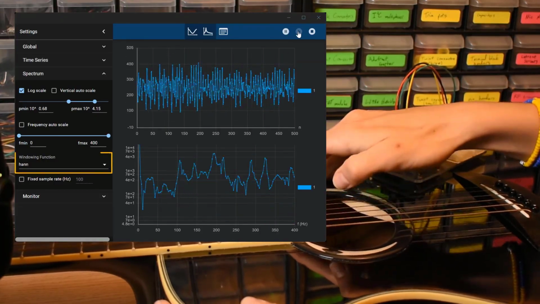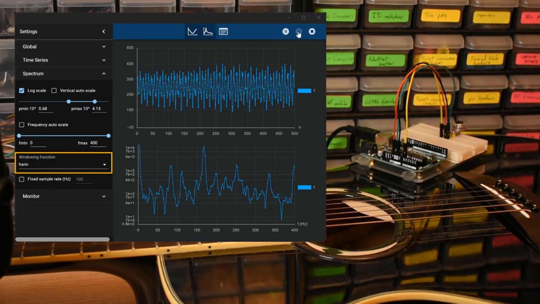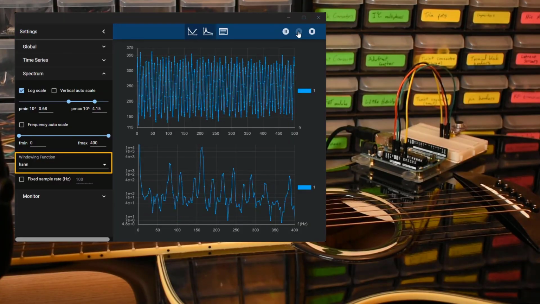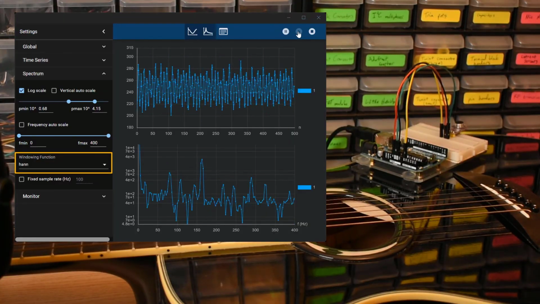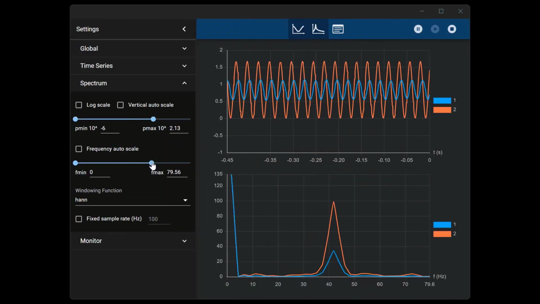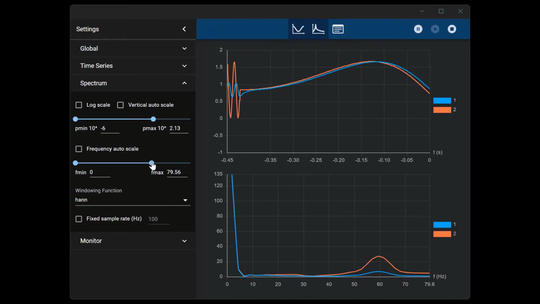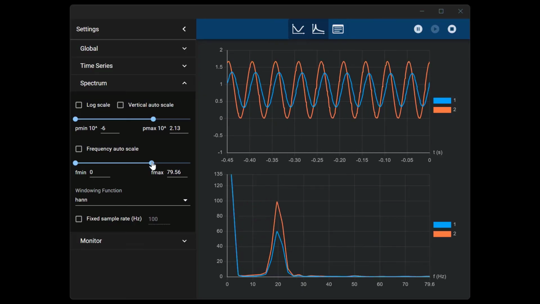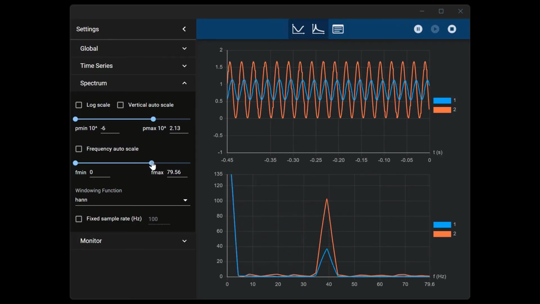A windowing function is used to reduce artifacts produced by limiting the signal to a finite number of samples. You can adjust the windowing function if you're serious about DSP. That's it. It's that easy to analyze a spectrum of your serial data. Now go wild and analyze the spectrum of all your Arduino data.